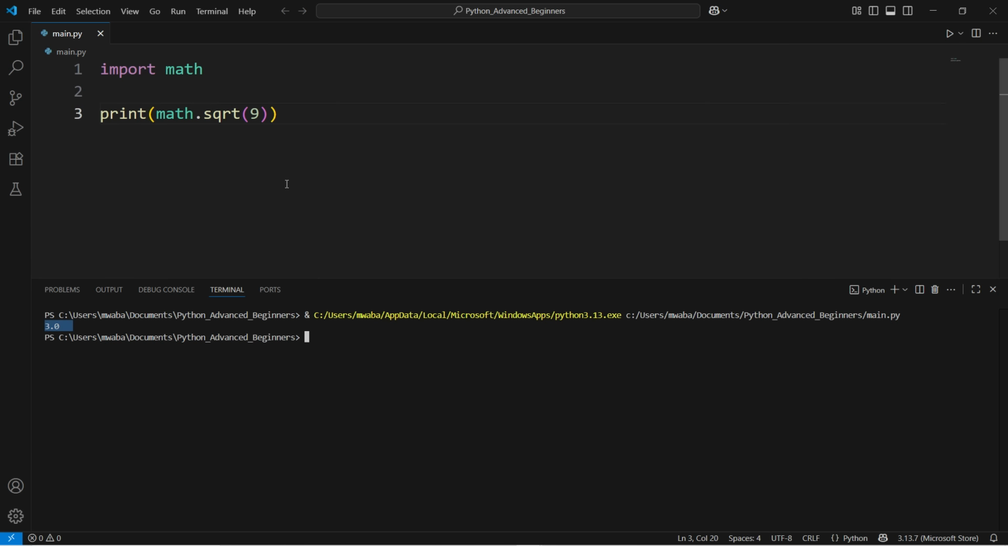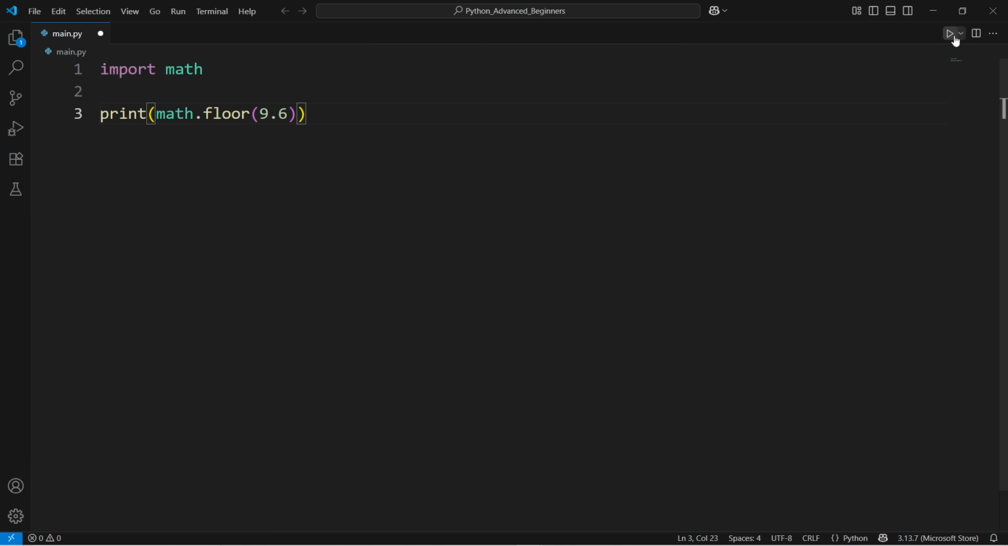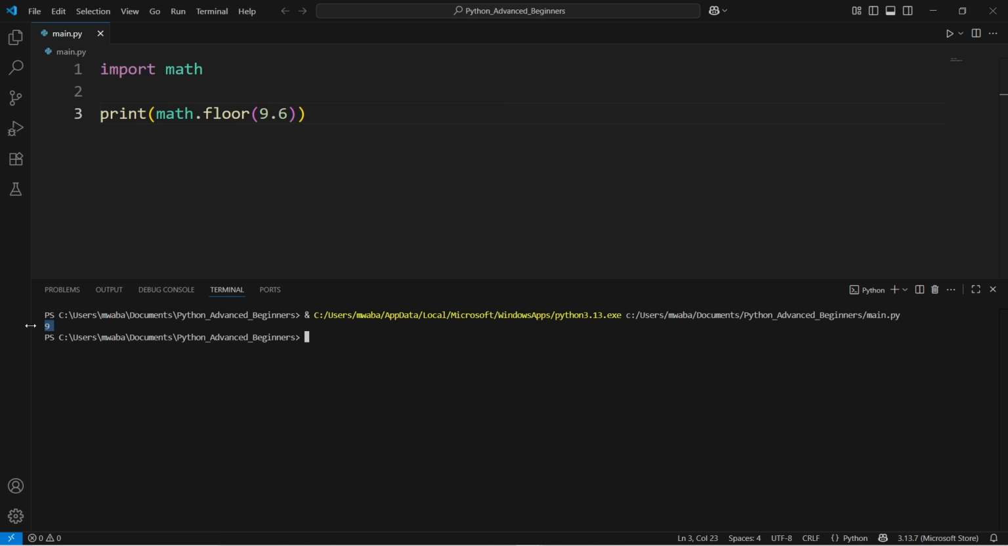Next method is the floor method. So this will round a decimal number down to an integer. Let's replace this with floor. And then let's come here and change this to 9.6. Let's run our program. And you see that it rounds down to 9.